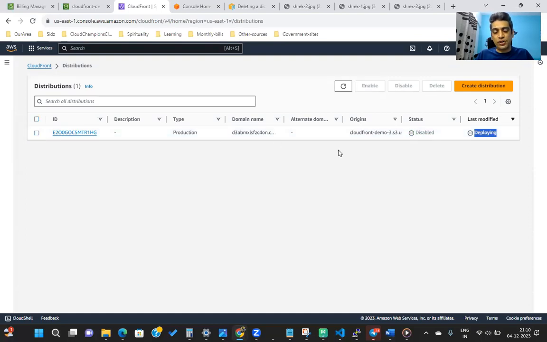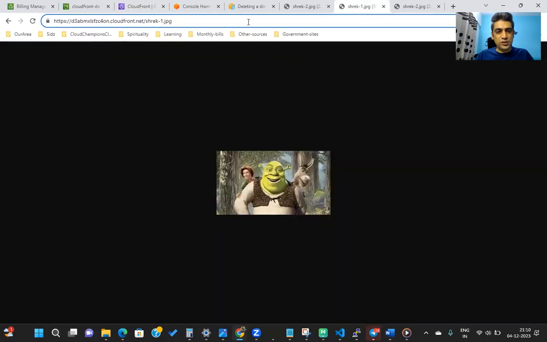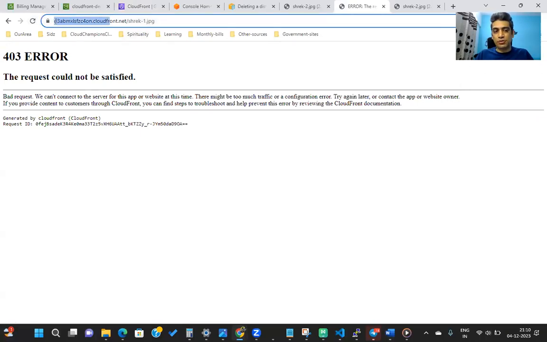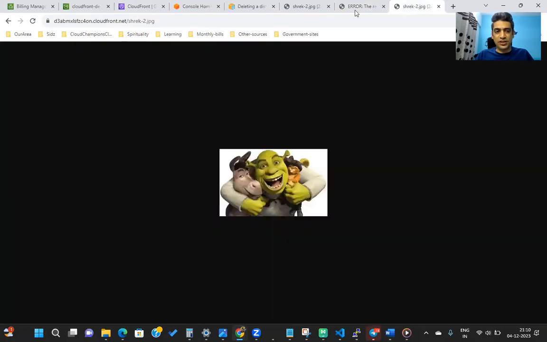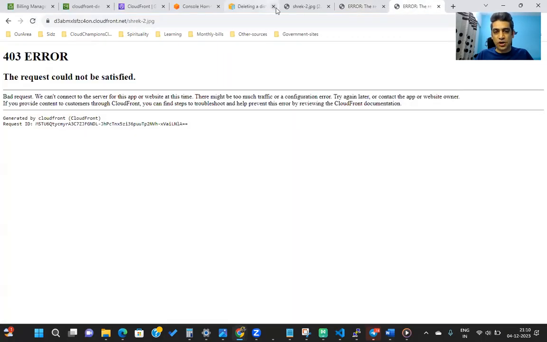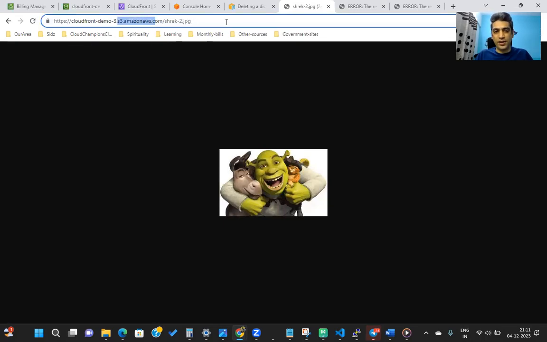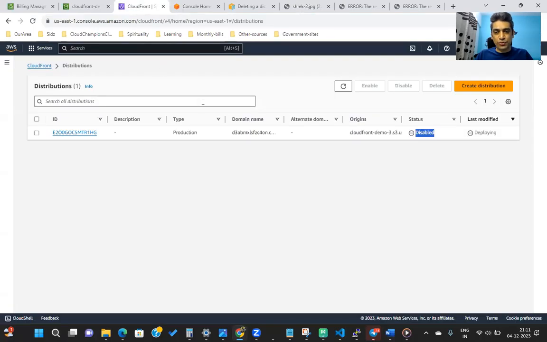But something that I wanted to show you is since the CloudFront distribution is disabled, let's try to refresh this page. You see right now it's showing error, which means this CloudFront distribution is disabled. So I don't get to see this image. If I refresh both these images, these are gone. Whereas this image, which is coming from the S3 bucket, named CloudFront demo S3, you see this is still working. That is something that I wanted to quickly show you.